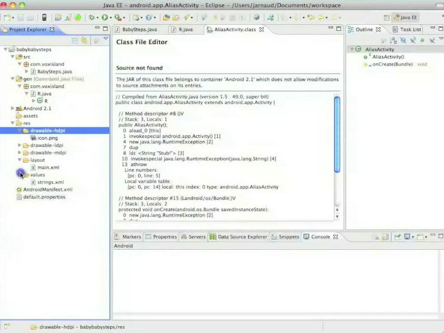We can have a look at the res, the resource folder now that we're going to use a lot. You see drawable subdirectories and an icon there. So basically it's for PNG, GIF, JPEG, and you see a layout directory and a value directory.